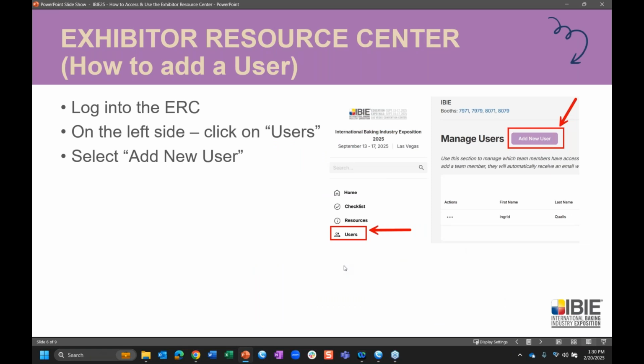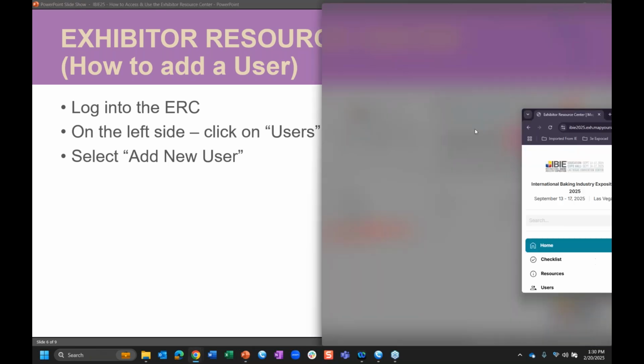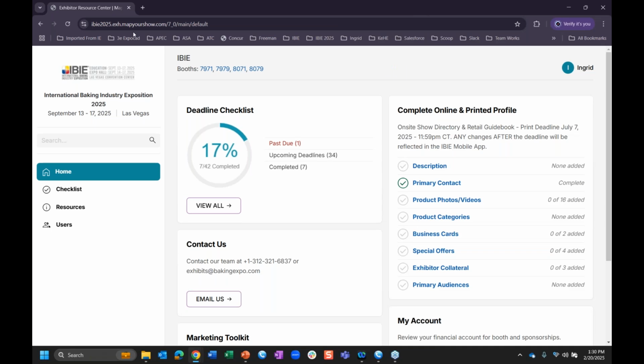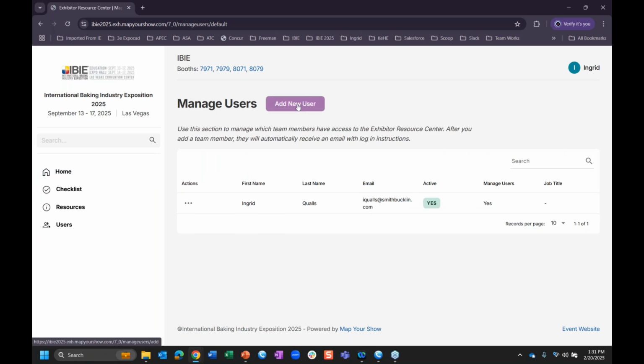So now I'm going to show you how, while you're logged into the ERC, if for some reason you have a team of people assisting, depending on what projects need to be completed, you can set up a particular user to go in. You click on users, and then you can add a user within your team, and they would have access to the Exhibitor Resource Center as well.